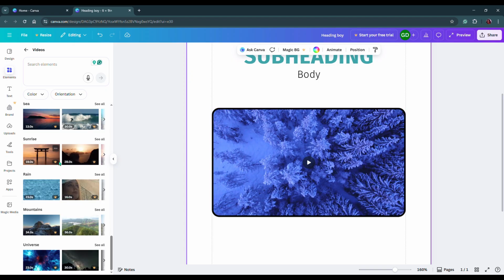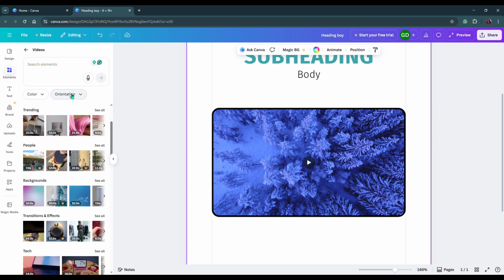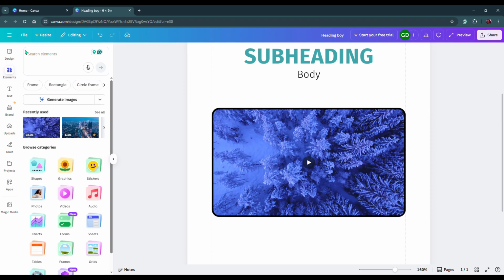You can scroll down and see all the different categories that they have here. You have colors, you have the square if you want it vertical or horizontal. Then they'll show you videos to match your selection. I'm going to move on from videos. Let's close that.